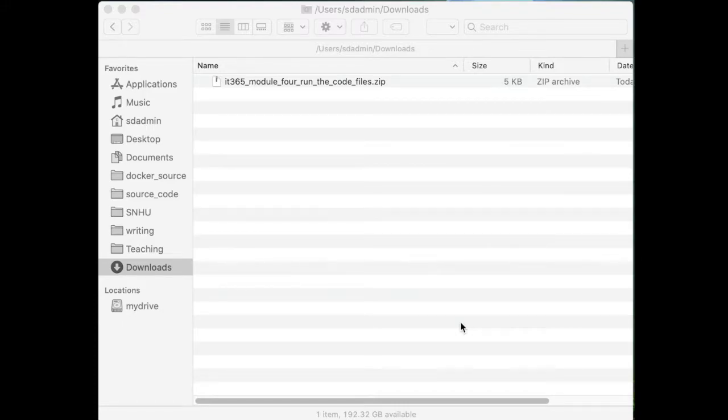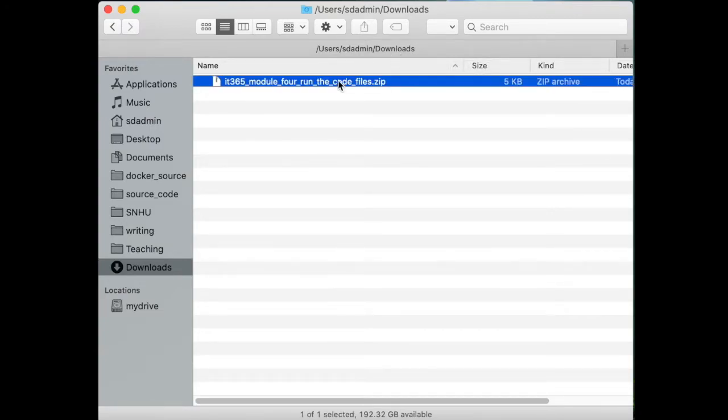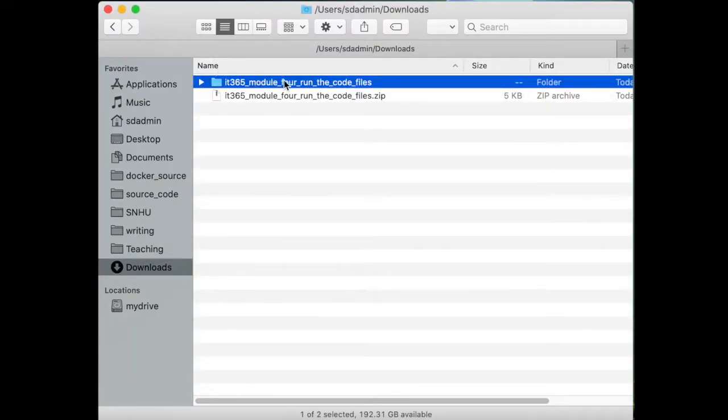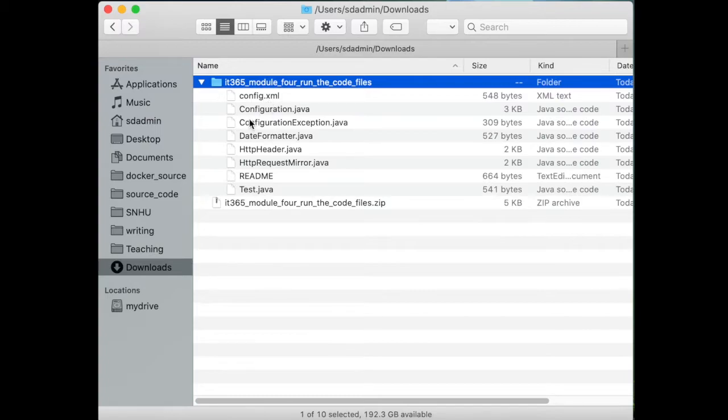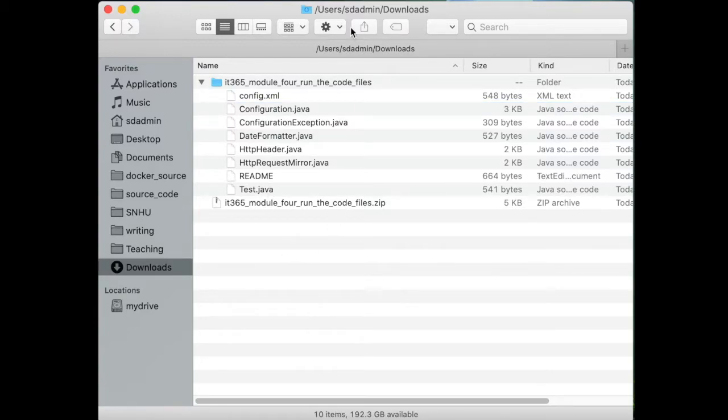So download a Module 4 zip file somewhere on your laptop or your workstation. In my case, I'm going to put it in the downloads directory. I'm going to expand it. And if we examine the contents of the zip file, you're going to see a bunch of Java source files, a README, and a config XML file.